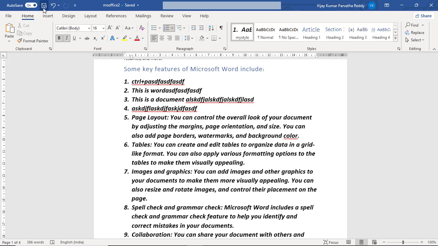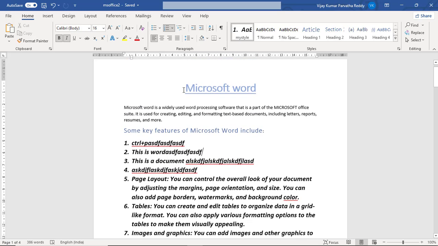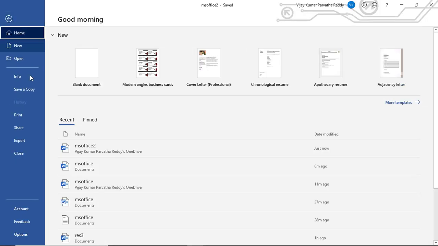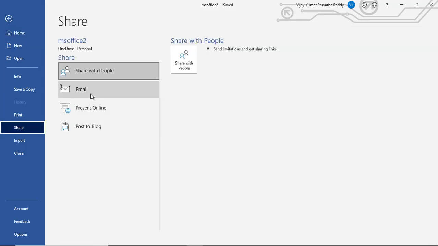This option is only available when your file is in cloud mode. Okay, cloud means internet mode. Using your email ID, it will save to that particular location. And here we have some more options like email, present online, and blog. We can share the file to these areas.